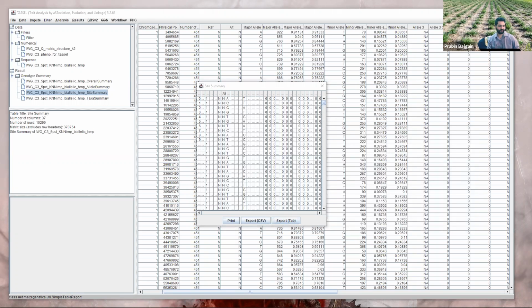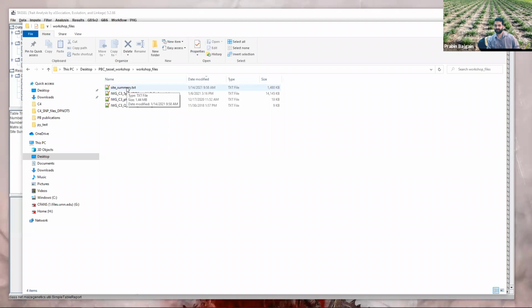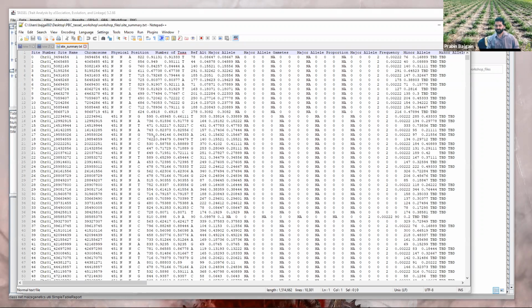I don't know if I have the folder open. Let me see. Just one second, please. So here is the site summary that we just did, and then there's Notepad++. It's an excellent program if you do not use it already. If you're on Windows, possibly Mac too, Linux people have it by default, I think, I'm not sure.